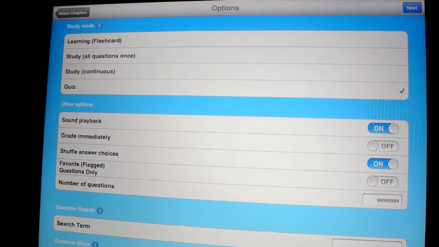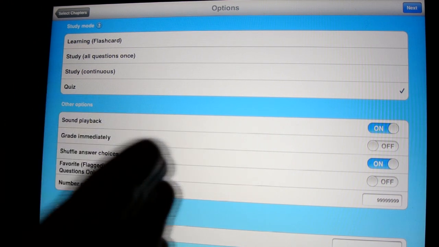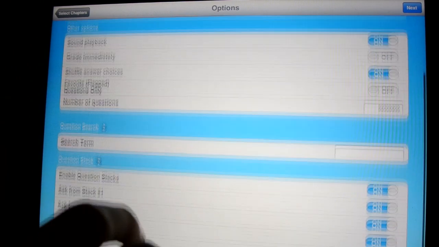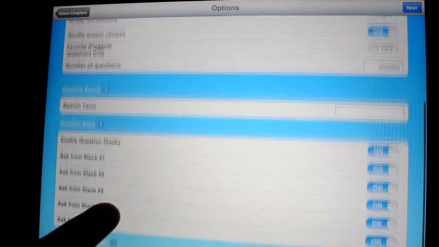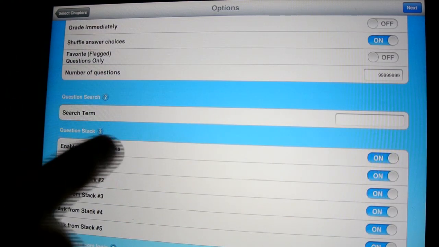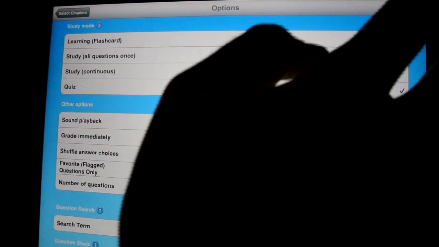You can do continuous, so you just keep getting them right. Or you can do the quiz, which is kind of like the test. You've got sounds on there, and also you can just have it quiet if you want it, and you can choose which way you want the questions to be fired at random. So you can ask from various questions and they come in different orders. So I'll just click next and we'll take a look at this.